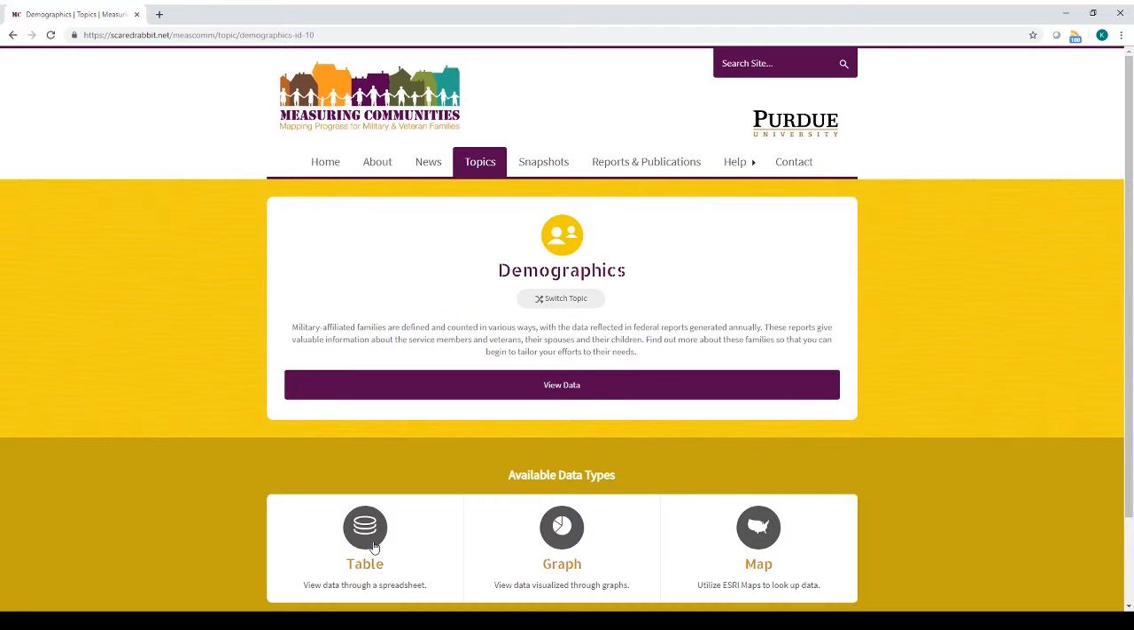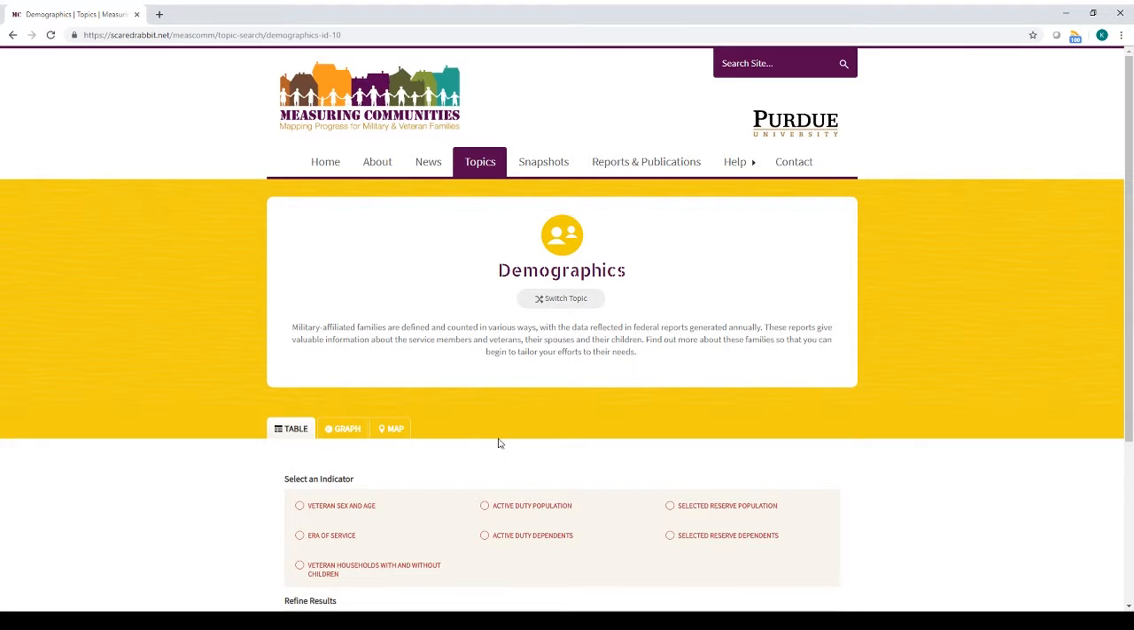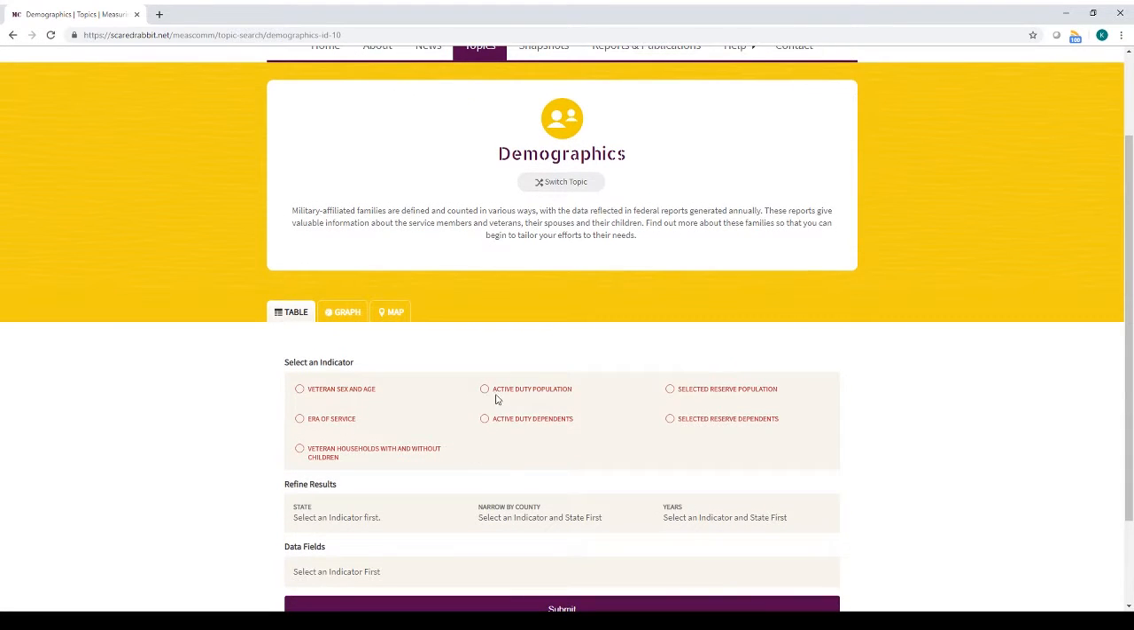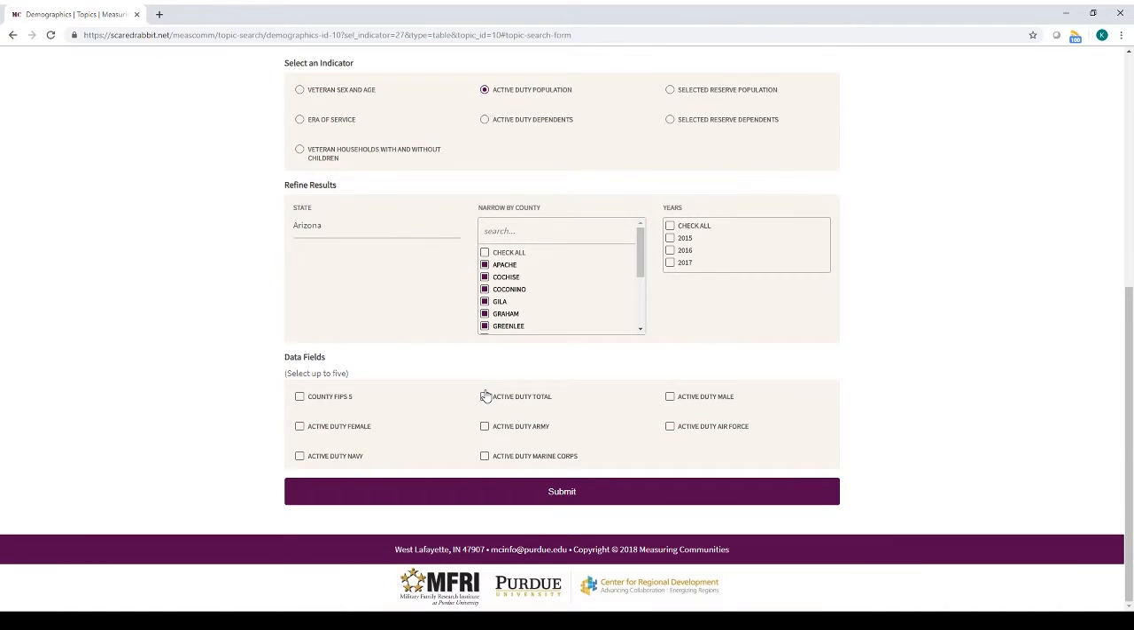The table view is the quickest way to get data, but the View Data selection shows all the available data for the topic area. If you choose to view data, select the indicator you would like to look at. Next, I'll refine the results by typing in the state, counties, and years.